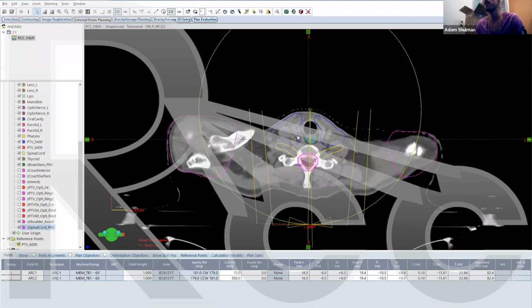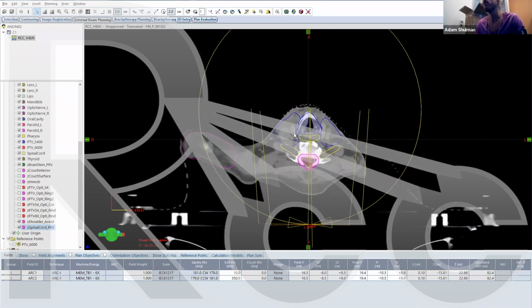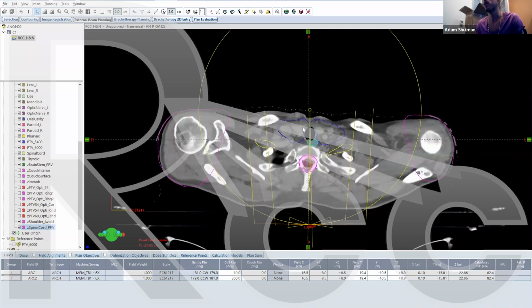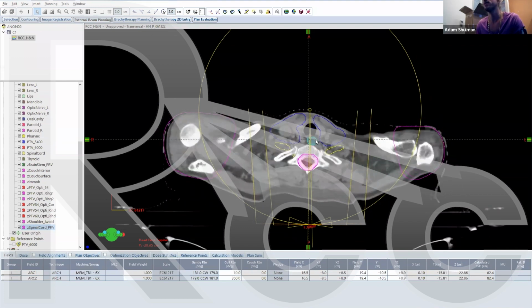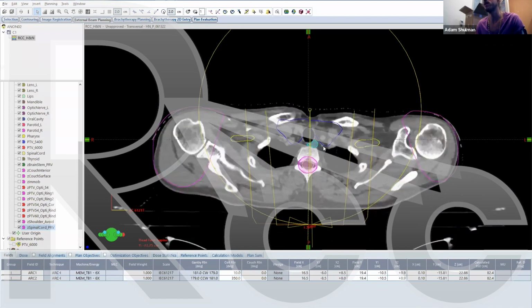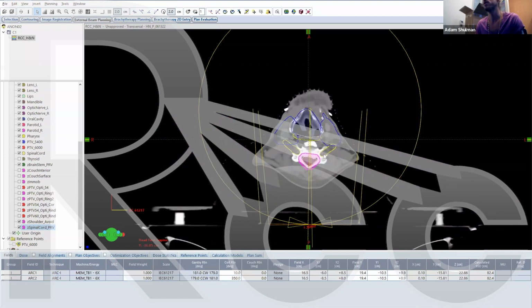You can see the thyroid is almost entirely inside of PTV 54. We're really just going to ignore this in the optimization, so we're just going to forget the thyroid. Esophagus, it's going to be easily spared. You can see it's outside of PTV 54. Brachial plexus, we want a max dose of 60.